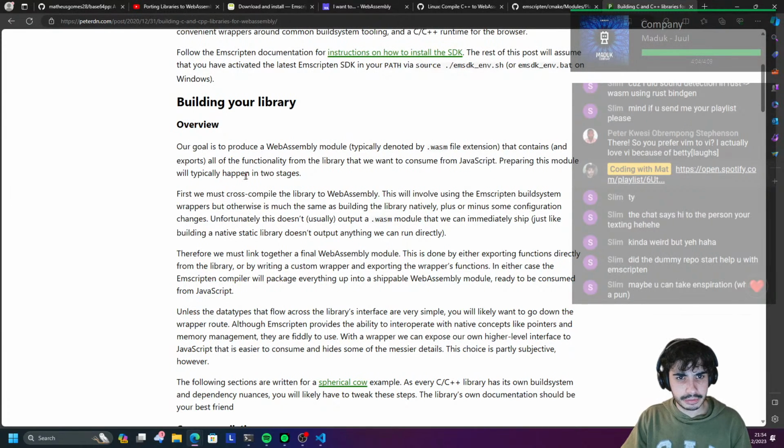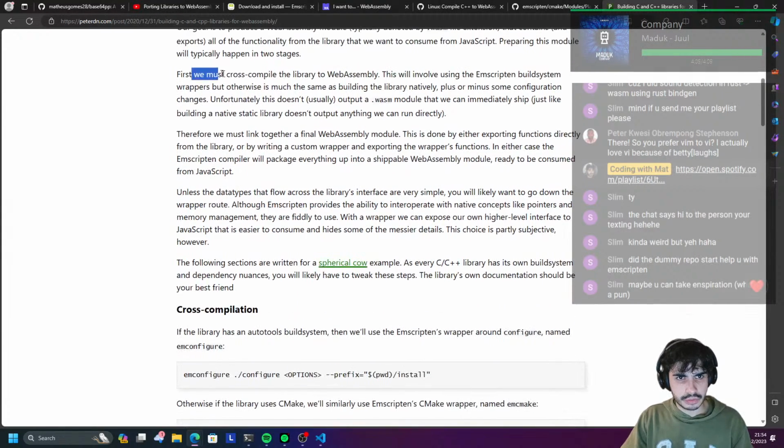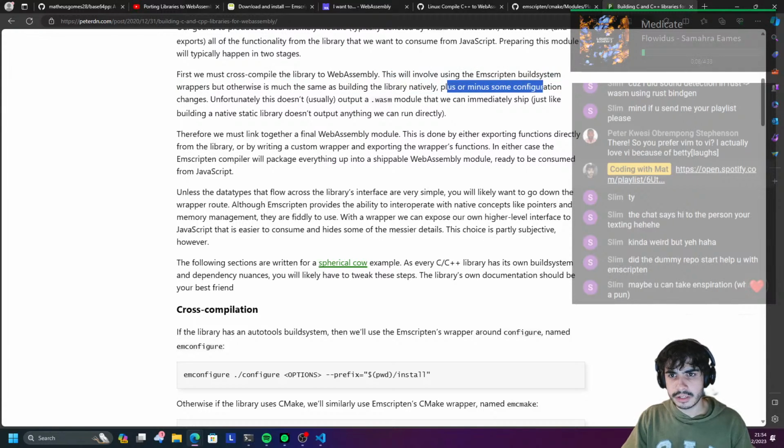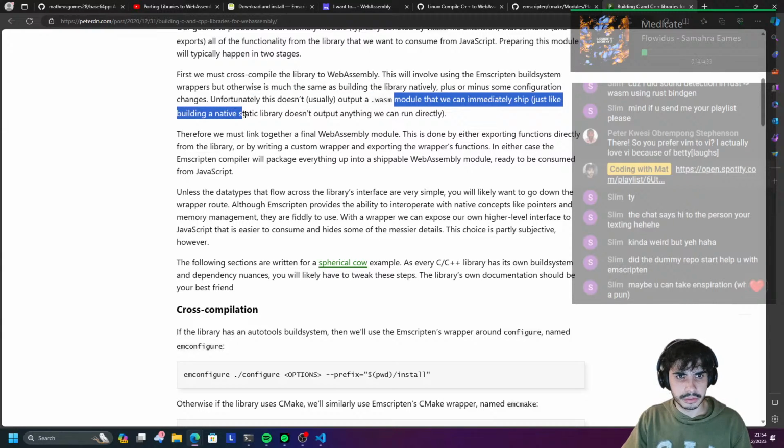Preparing this module will typically happen in two stages. First, we must cross-compile the library to WebAssembly. This will involve using Emscripten build system wrappers, but otherwise is much the same as building the library native. In fact, I found it the same, plus or minus some configuration changes. Unfortunately, this doesn't usually output a WASM module that we can immediately ship, just like building a native static library doesn't output anything we can run directly. Therefore, we must link together a final WebAssembly module.